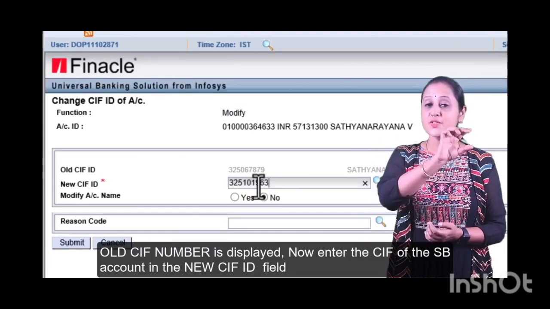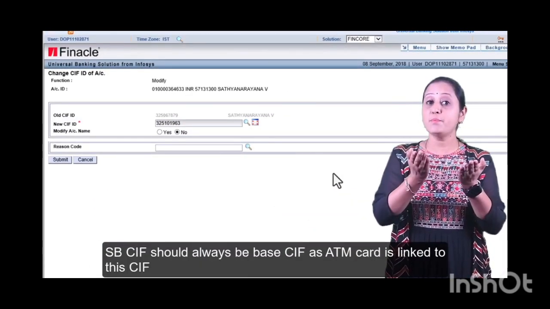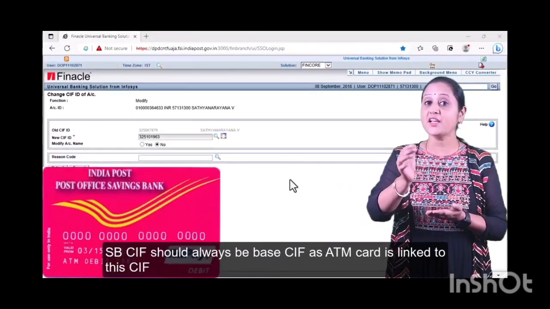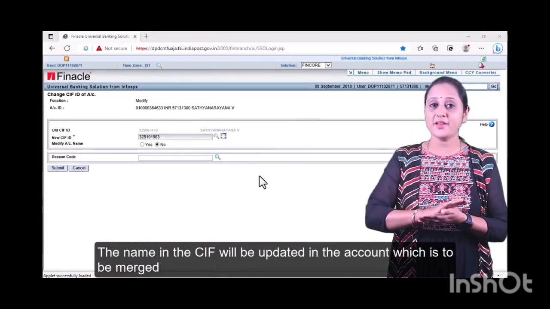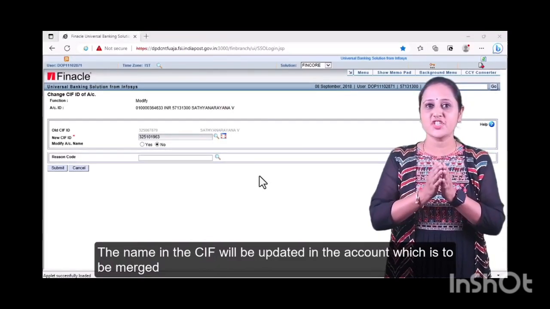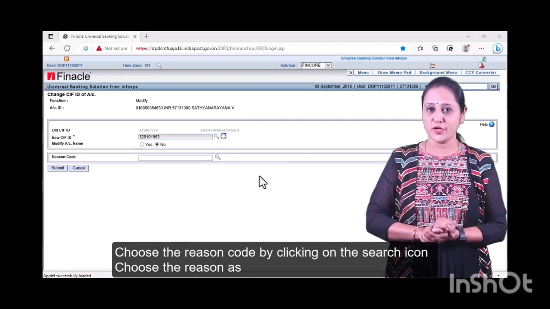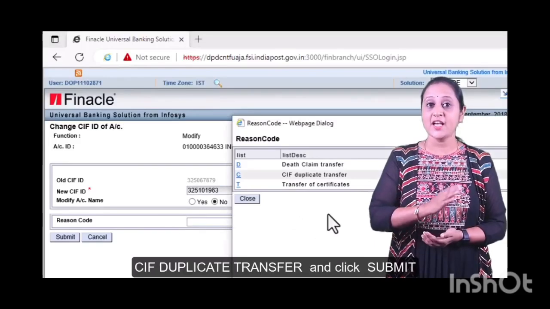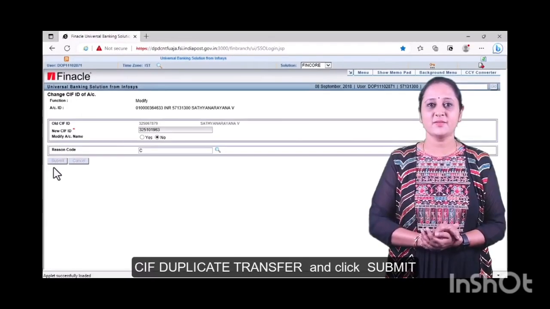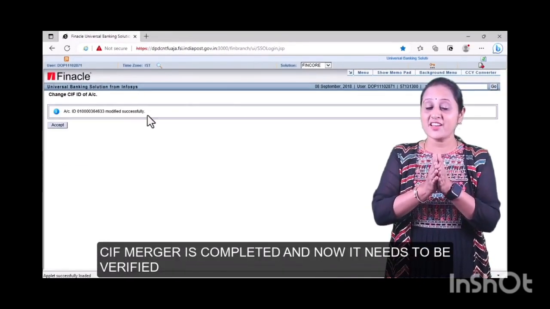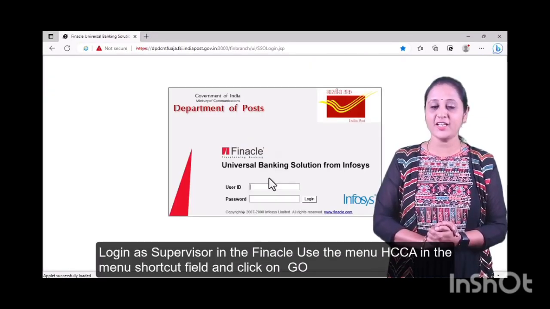Now enter the SIF of the SB account in the new SIF ID field. SB SIF should always be base SIF as ATM card is linked to this case. The name in the SIF will be updated in the account which is to be merged. Choose the reason code by clicking on the search icon. Choose the reason as SIF duplicate transfer and click Submit. SIF merger is completed and it needs to be verified.